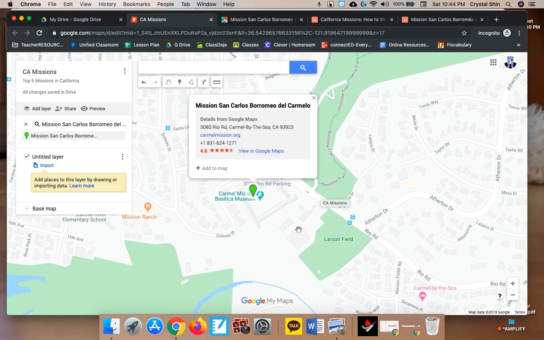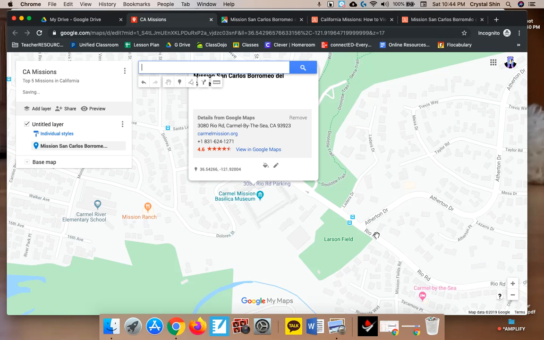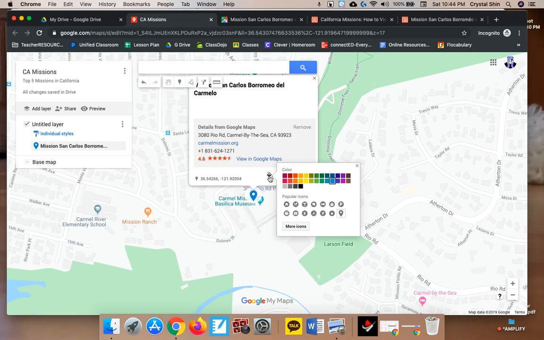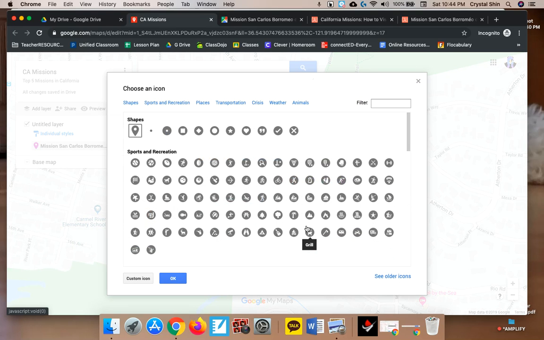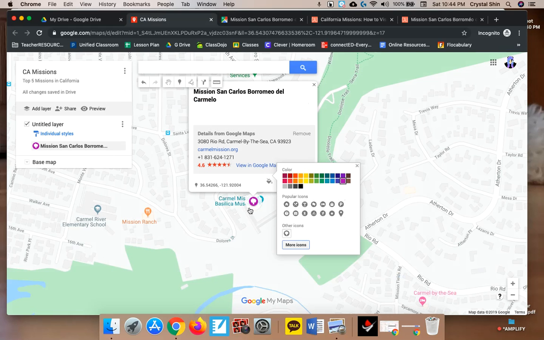So back to our Google My Maps. I want to add this to my map, and you can also change the color right there of your icon. You can also change not just the color, but the image of your icon. I'm just going to put a tree there for now. And as you can see, I changed the color and the icon. Again, everything in Google is editable. You can always change it.